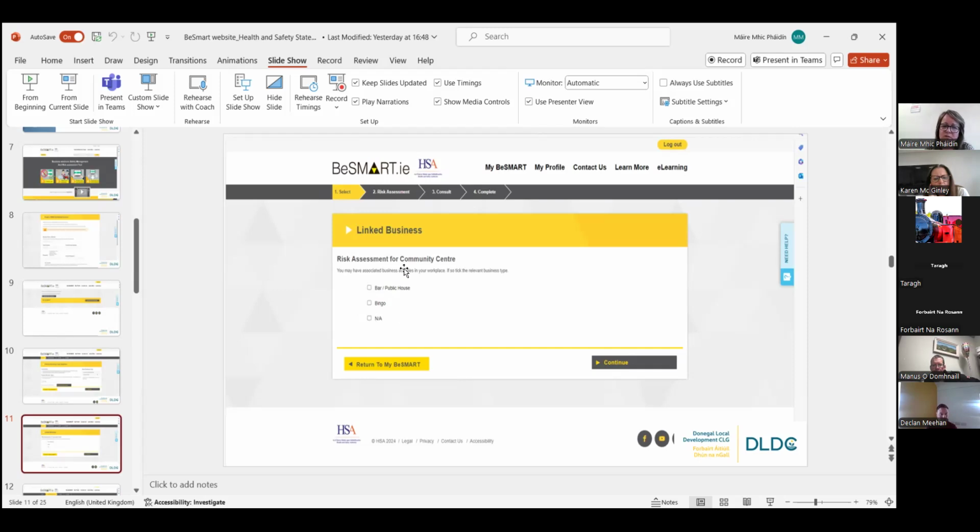So when you put in your community centre, it'll give you the option to choose whichever elements you would have that might be in your organisation. I've selected bingo for this one. This one here is bar, public house. So you just select whichever one is relevant to yourselves. If neither of those two are relevant, you just click NA, not applicable. And then you continue.